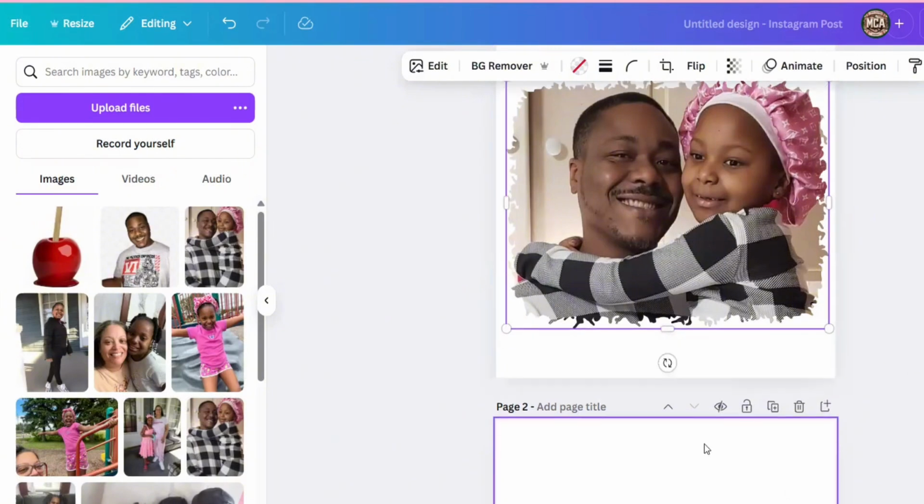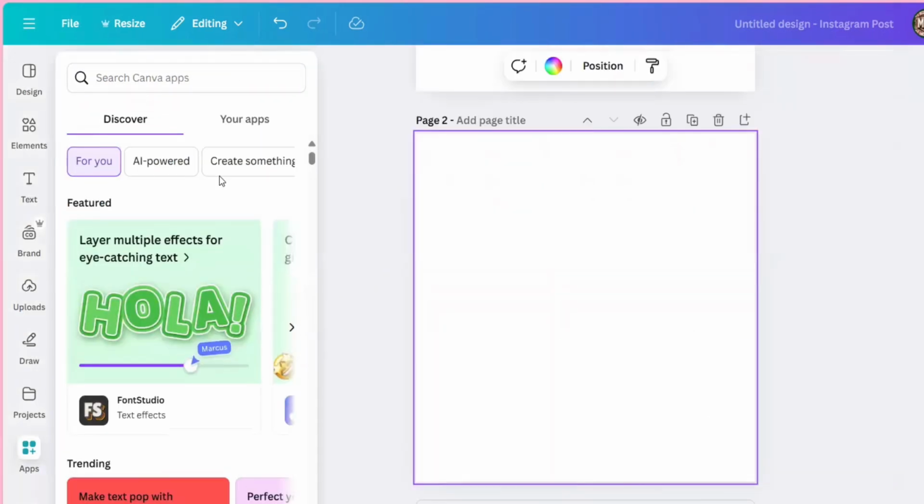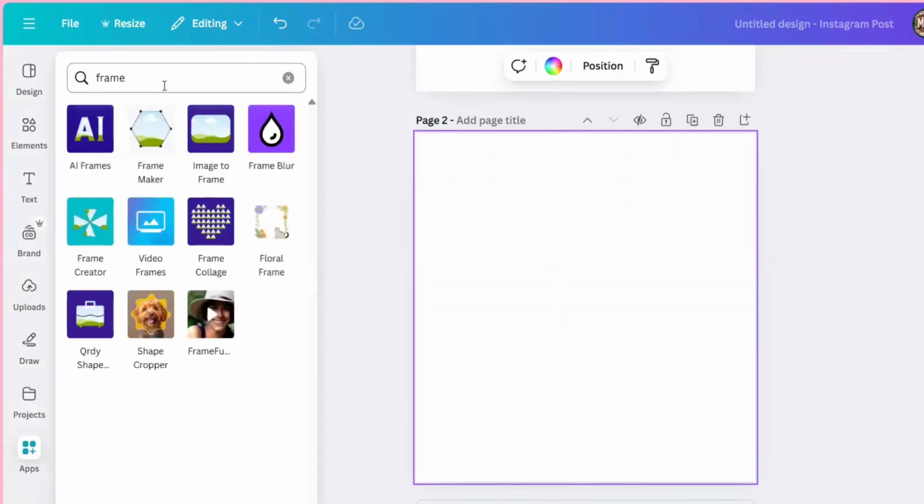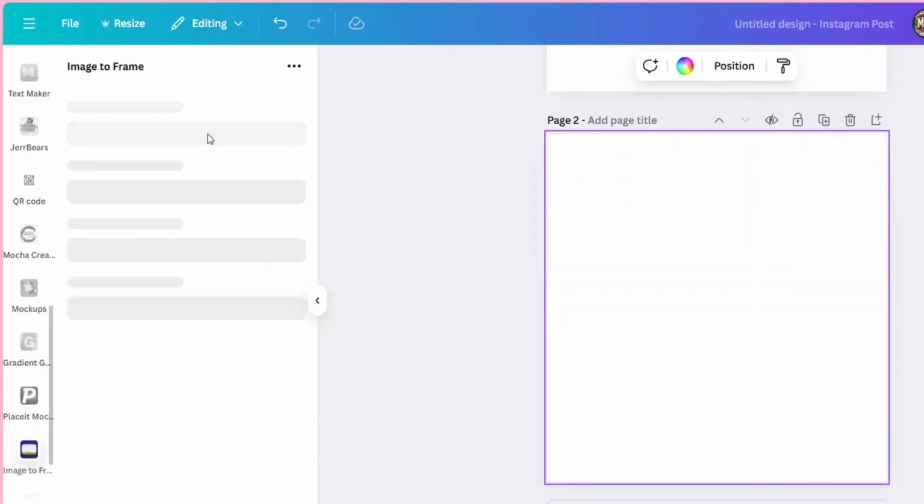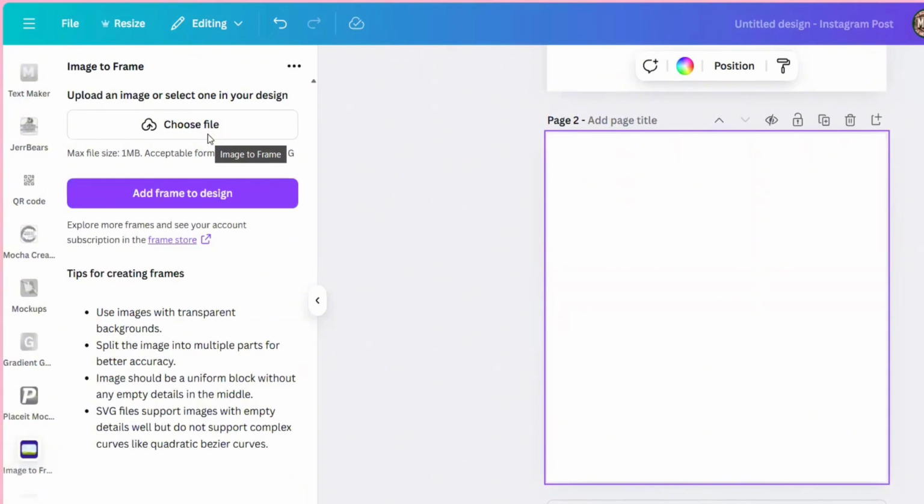The number one way is right in Canva, honey. I want you to go to apps and then type in frame. See that? I want you to take image to frame. Now, this is a paid feature, y'all. I seen that it is like $20, like $20 for the year.